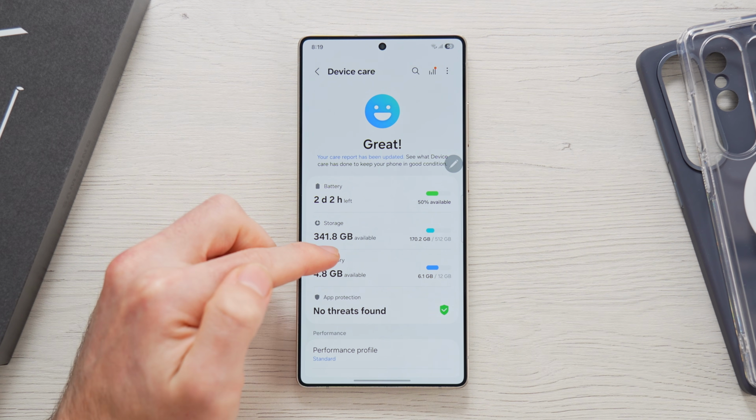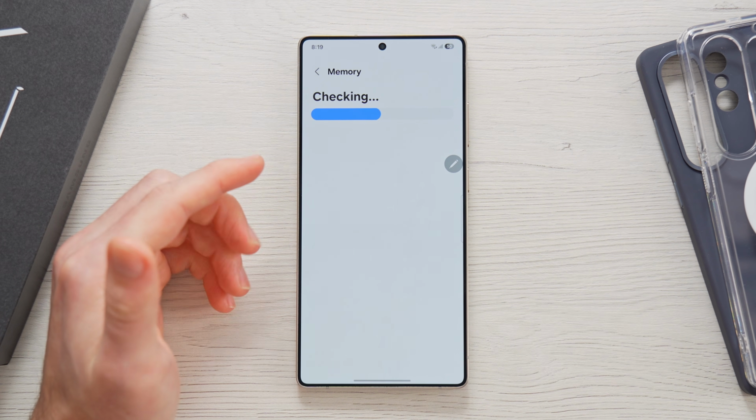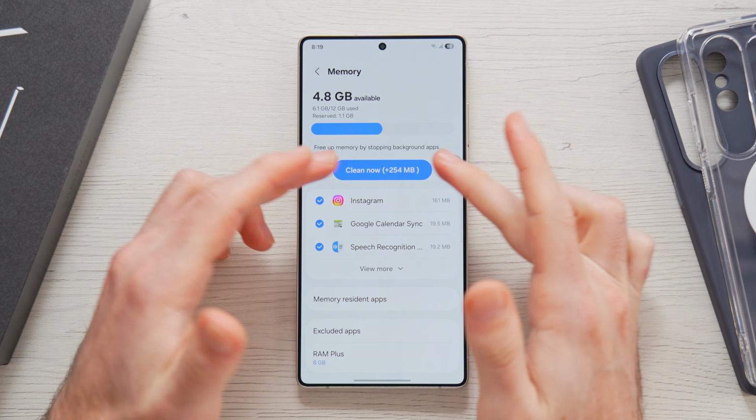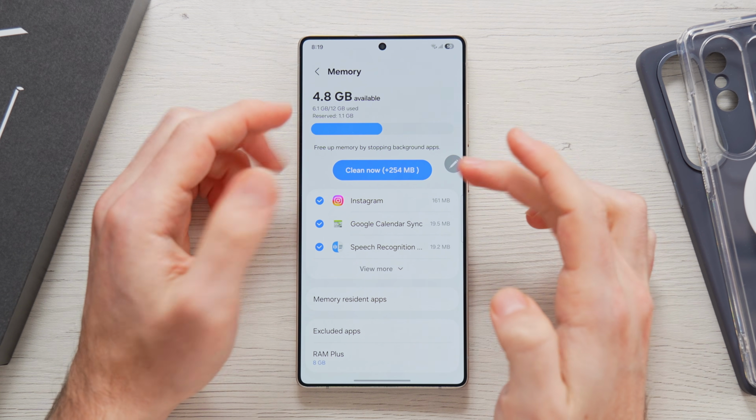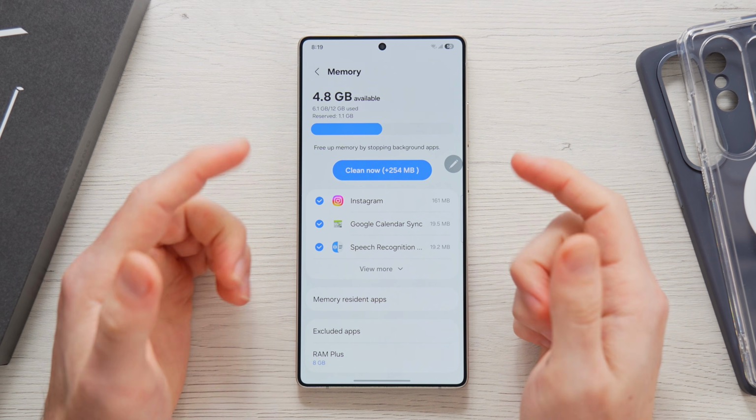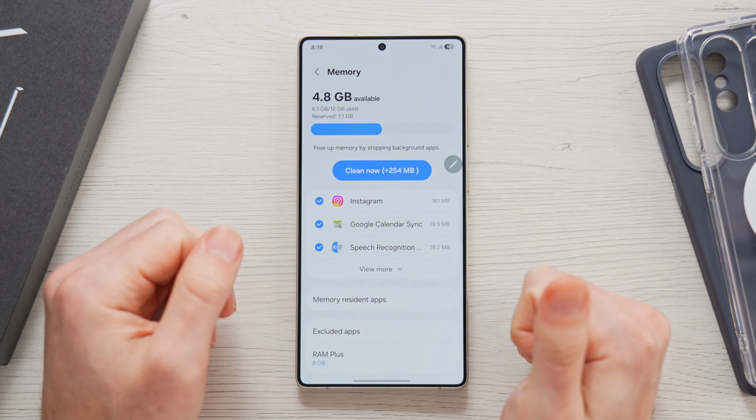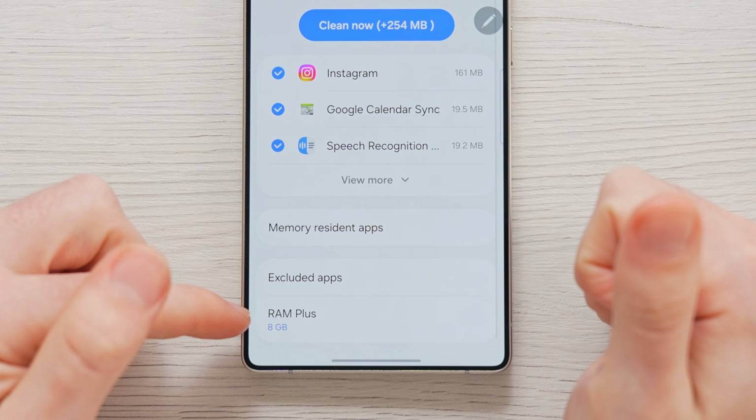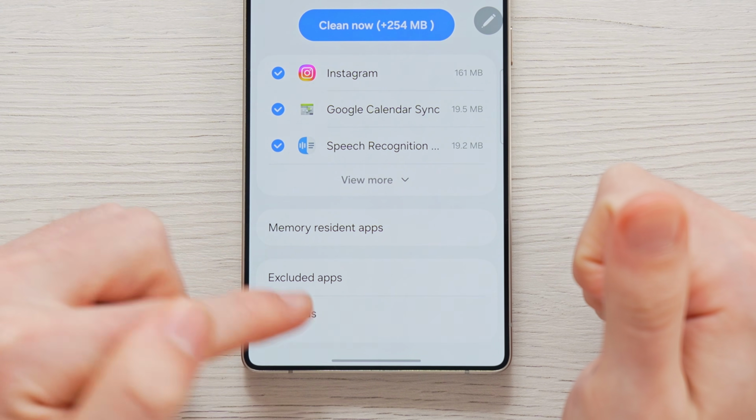Then, as you can see here, if we tap on memory, we essentially have the same option. We can clean up the RAM in this case, so the phone runs a little bit smoother, and we can keep more apps in the background. But by far the most useful feature is this one right here, RAM Plus.